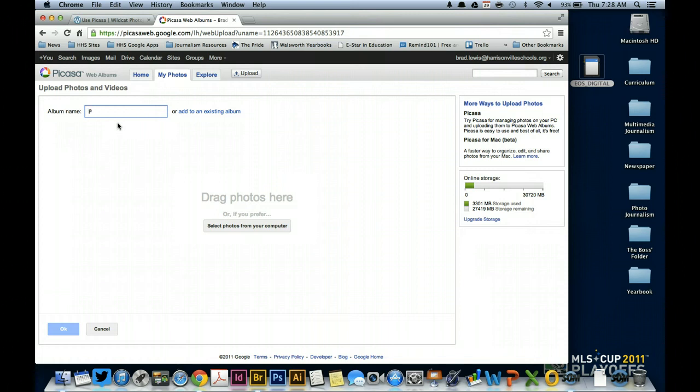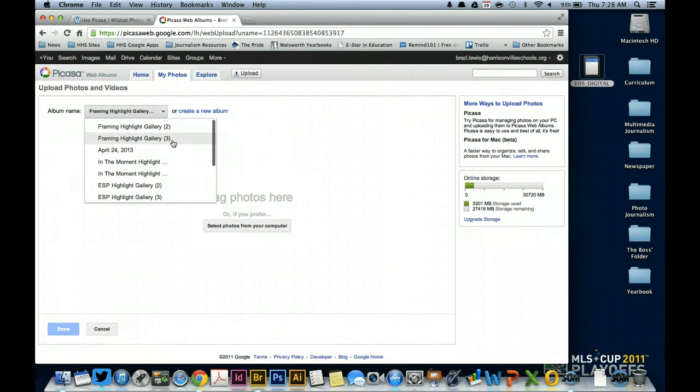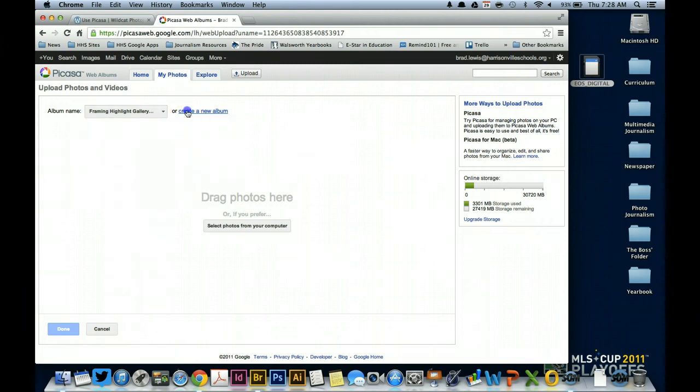So in this case, I'm just going to go ahead and put Portrait in here. I'm pretty sure I spelled that right. The other thing that you can do is add to an existing album with this link right here. If I click this, a drop-down menu now appears, and I can click any of my current albums to add photos into that. I'm going to go back to create a new album.